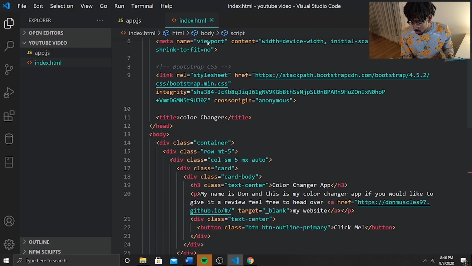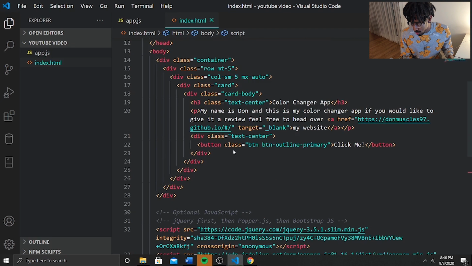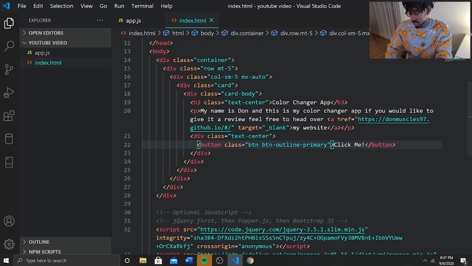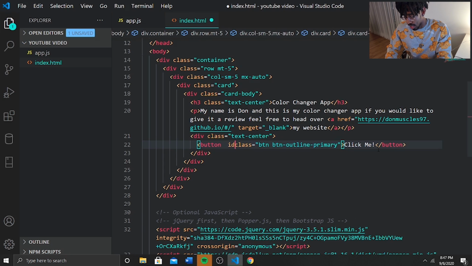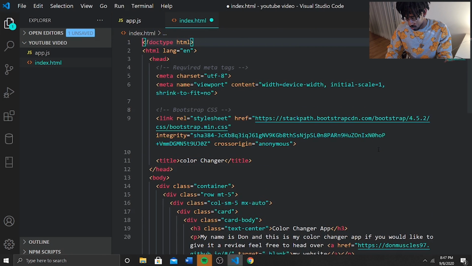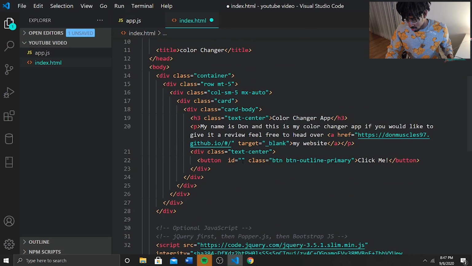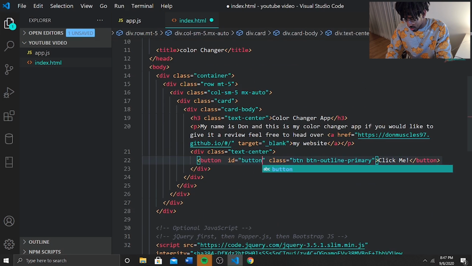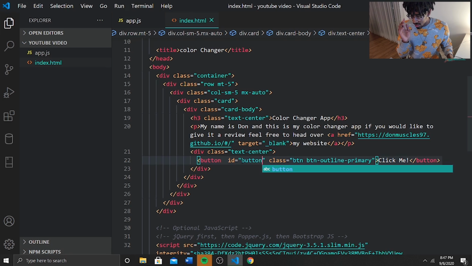So I'm going to go to this and give the button an ID. It does have a class on it, but that's just for styling purposes, so we're not going to mess with any of that. I'm going to give it an ID of, ooh, what just happened there? Okay, anyways, I'm going to give it an ID, button. So we know that this is the button. So the button has an ID now, so we can select this with JavaScript.